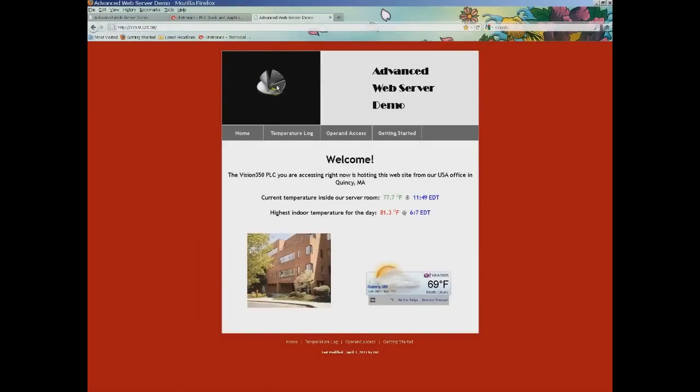We have moving graphics. I linked to an external app. I have the Yahoo weather, so it shows the temperature at 69 degrees outside in Quincy, Massachusetts right now, right outside my window. We have a picture of our office as well. And then also on this PLC what we have is just a thermocouple input, so it's a temperature sensor. We're reading the temperature inside our server room. We're also logging to see when the highest temperature of the day occurred. I just have some extra logic which is going over this.